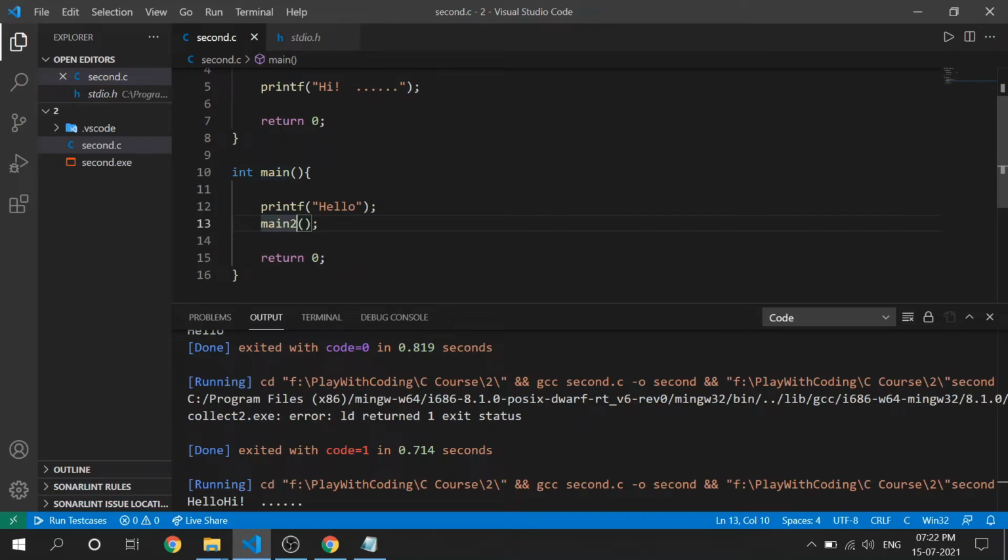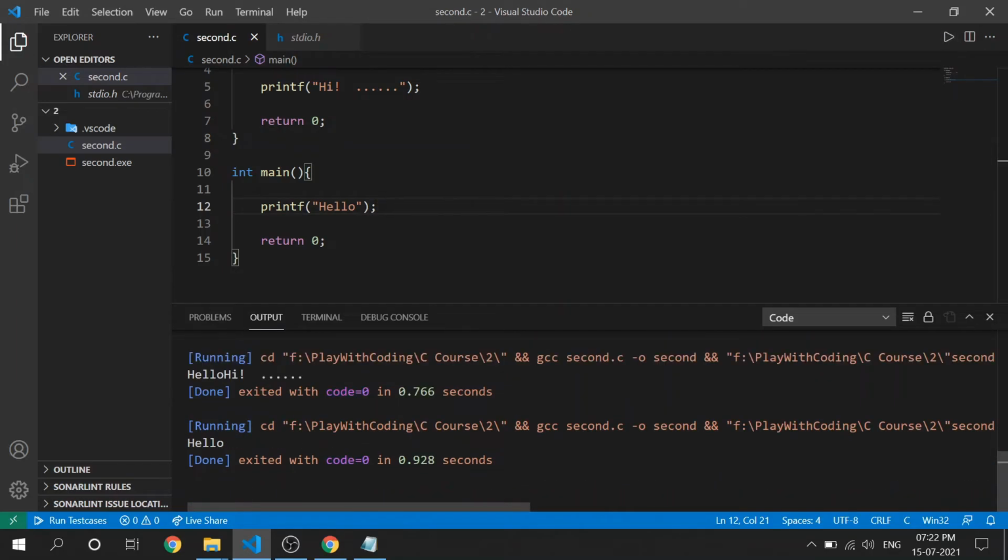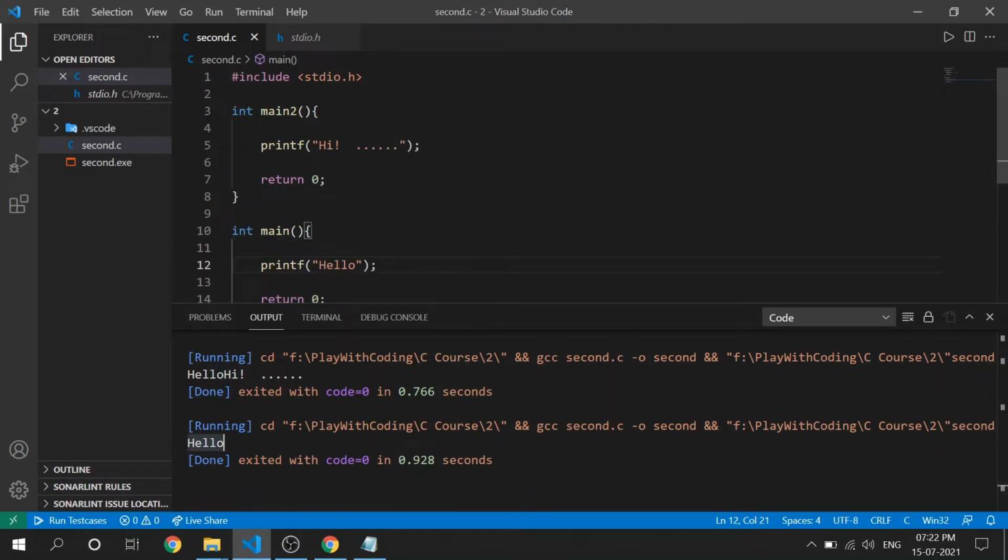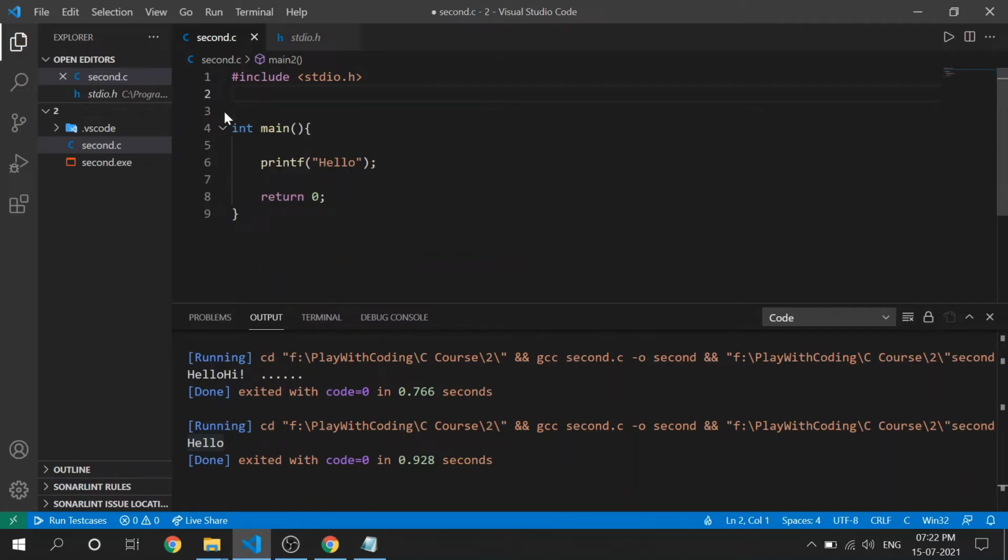If we don't call this line, let's see what happens. It will only print this hello, because we have not called this function. We'll talk about this later, don't worry. So let's talk about this return 0. We'll talk about this printf function, don't worry.